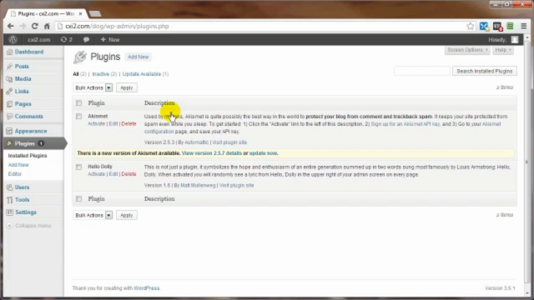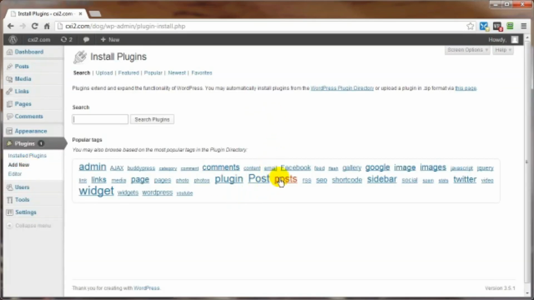Now, if you wanted to add new plugins, which is kind of the gist of this video, you come on up here to Add New, or over here under the Plugins subpanel, you can click on Add New, and that'll take you to the same place, which is here. And you can see the links to the popular tags here. So this can give you an idea as to what a lot of other people are adding to their WordPress website by way of plugins related to Facebook or Google or images and Twitter and widgets and so on.